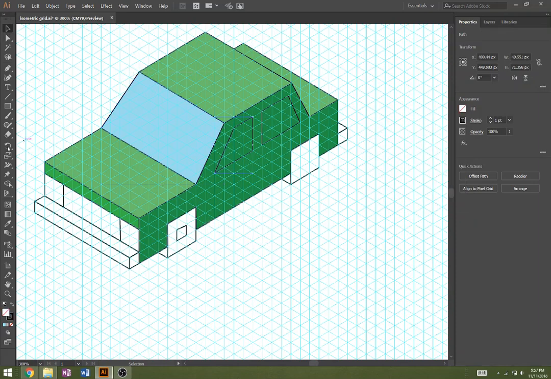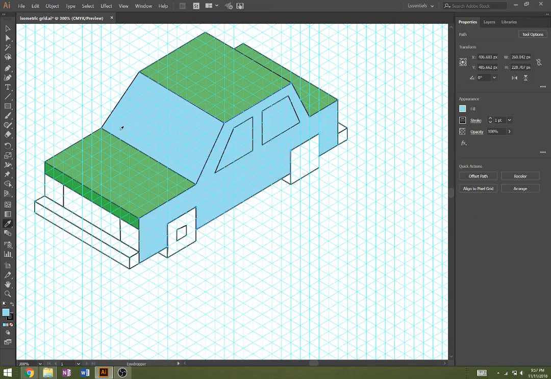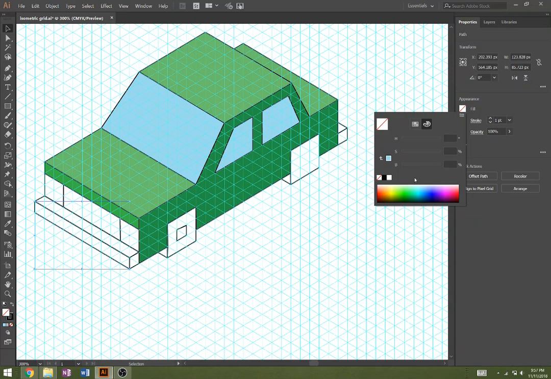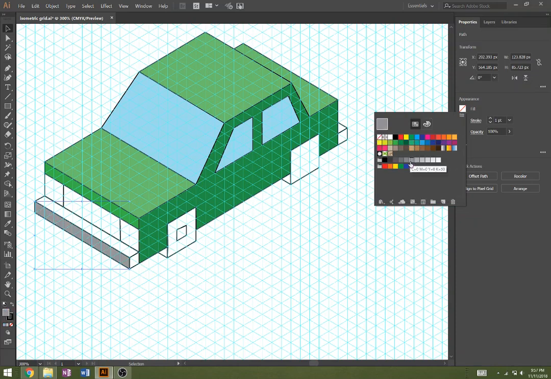The same thing here. Get my eyedropper tool. Get my select tool. Eyedropper, like so. Oops, shows the wrong thing. Make sure we get the right thing selected. And we'll do the same with the bumpers and the tires. I'll make the bumper sort of a gray color. So I'll fill that in with, I'll just use the swatches here, gray.